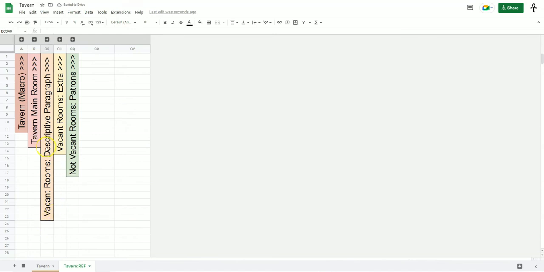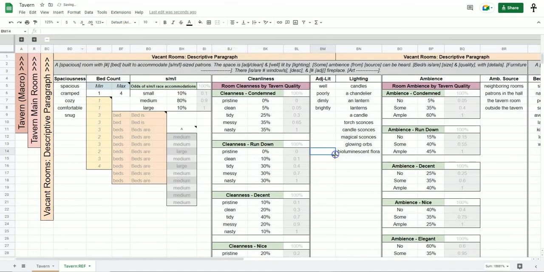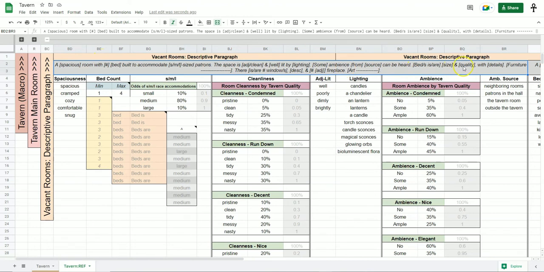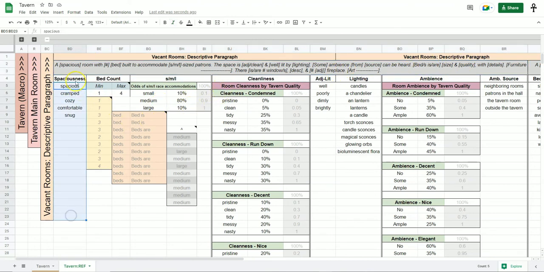If we look at our vacant rooms description paragraph, open that up, this is all going to have to do with the vacant room description right here. So this big gray box is the Mad Lib to help you understand what's happening. So we have a description of the spaciousness, we have the bed count, min-max between 1 and 4. Ignore the yellow, orange, and gray boxes. That's all part of the function, just ignore that. You have your odds table for whether it's a small, medium, or large race accommodating room. 80% of the time it'll be medium, 10 for large, 10 for small.